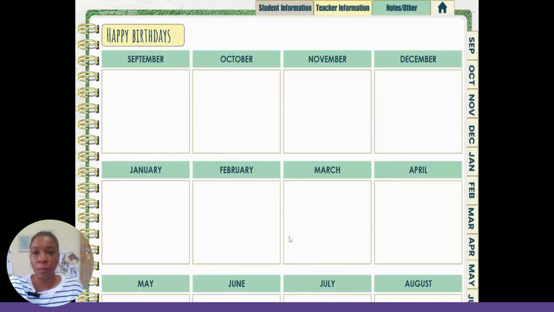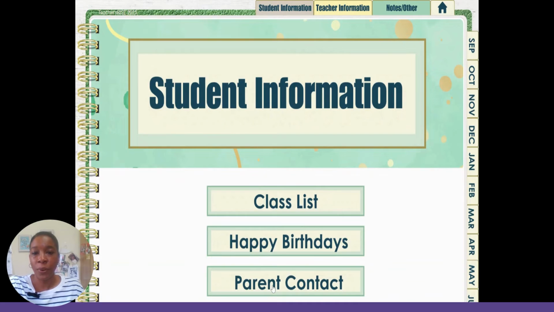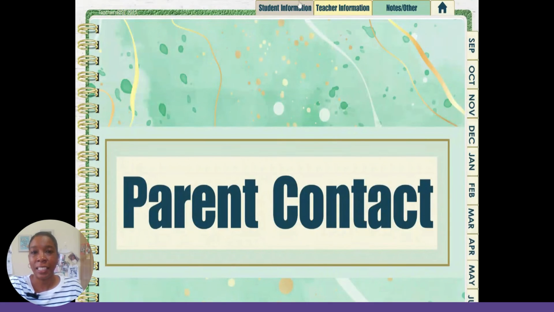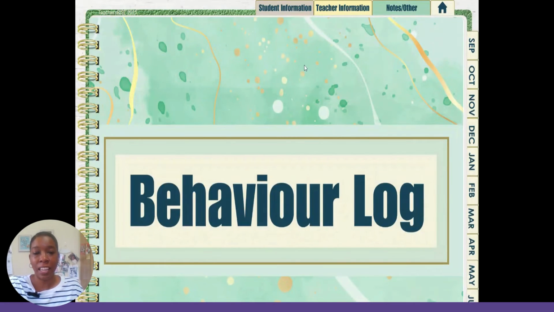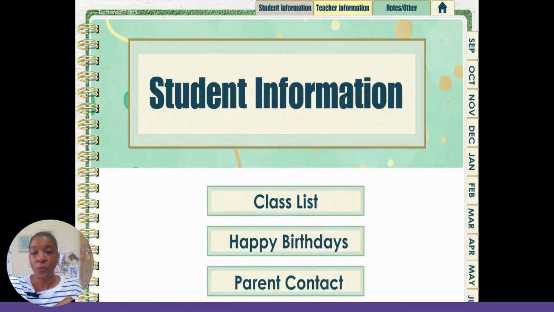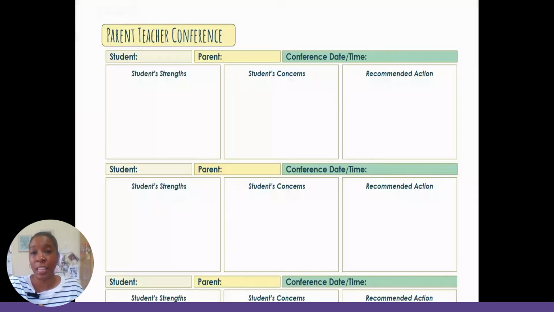Student information, go back to happy birthdays. You have your student birthdays. You have your parent contact list that you can add to. So that's going to take you to that section, your behavior log, another area, and your conferences that you will need to have with parents and keep records.